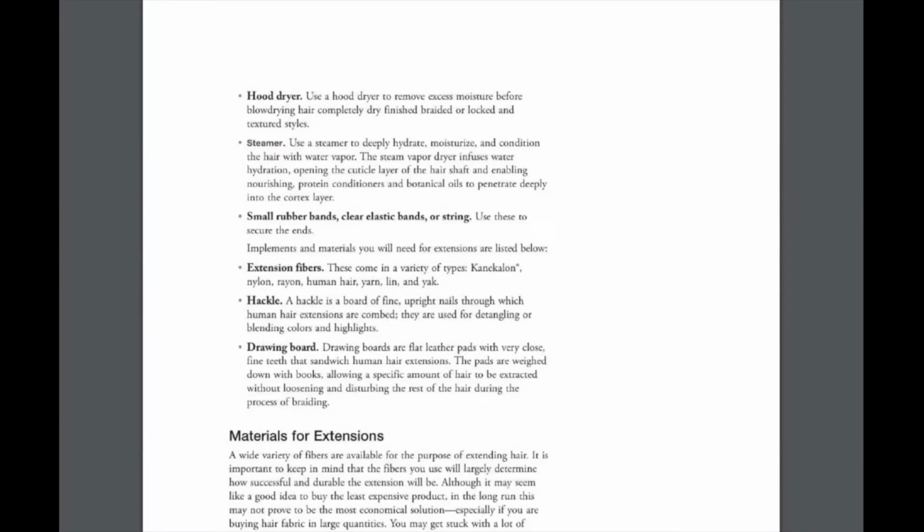And then you have small rubber bands or clear plastic ones. These help secure the ends of any braid style, any twist style. If you're doing a lock style, like a 2-strand twist on locks, you can use rubber bands to secure it. They come in different colors. They come in brown, black, clear, and colorful like orange, red, green, yellow. They come in a lot of colors. Some are better than others.